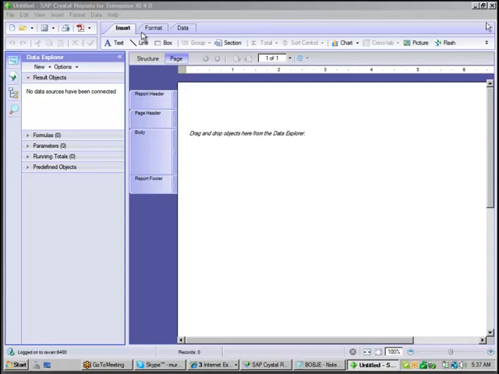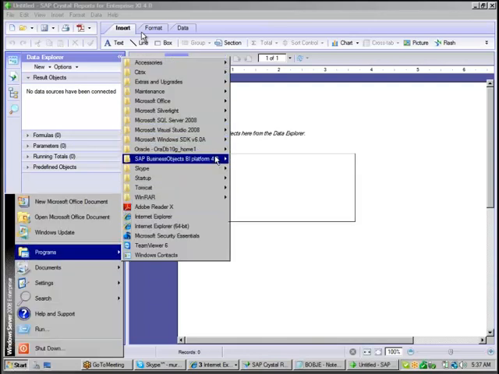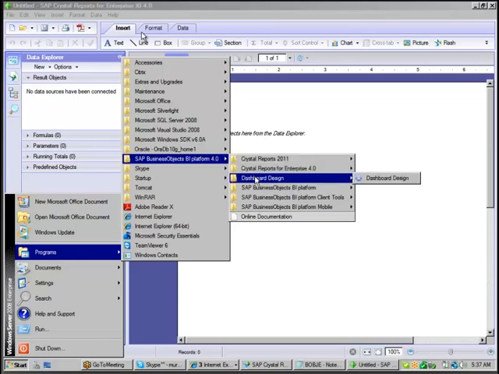For creating a dashboard, in R3, we have a tool called Xcelsius. In R4, they have upgraded the existing Xcelsius dashboard. They released a new tool called Dashboard Designer. The new name for Xcelsius is Dashboard Designer. That you can see here. Dashboard Design. This tool is for making an interactive and colorful dashboard.